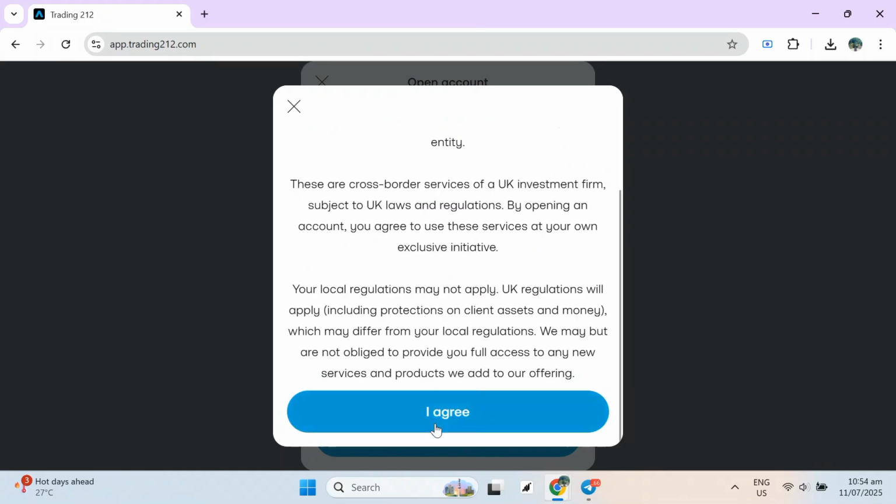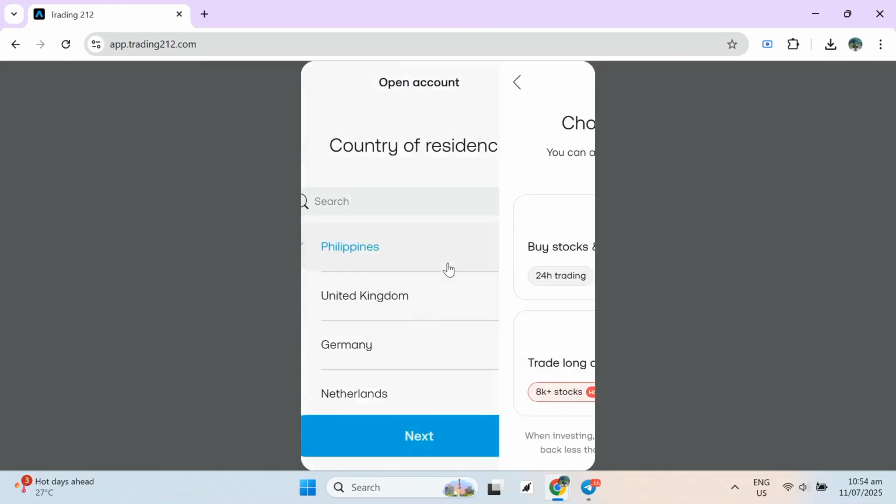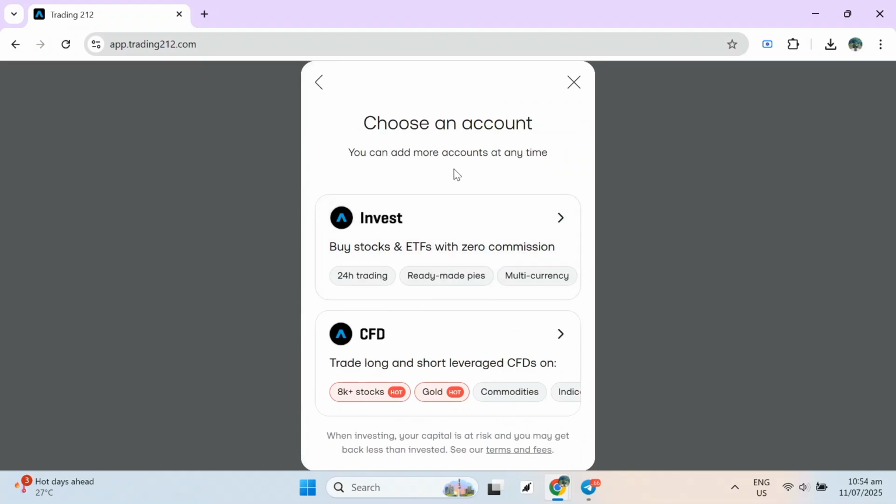and then select all your necessary details from here, from countries, then agree. From here you just have to select which account you want, which is Invest or CFD, or trade long or certain leverage. For me, I'm just going to choose trade long or CFD, because I want to trade on leverage.